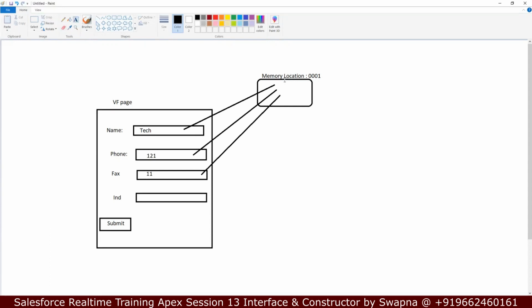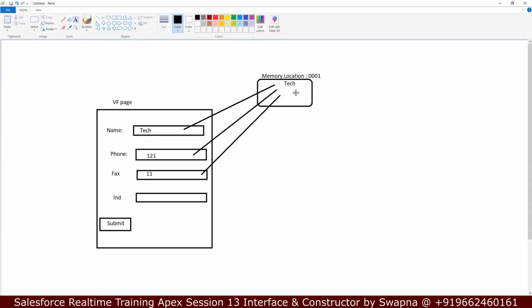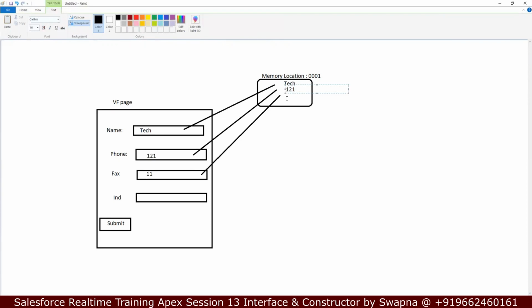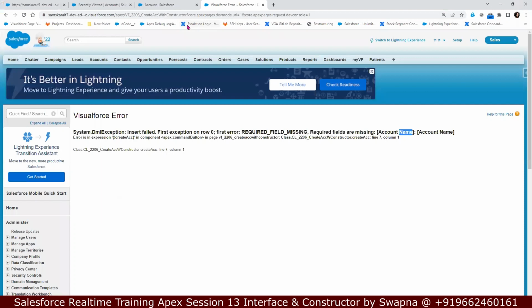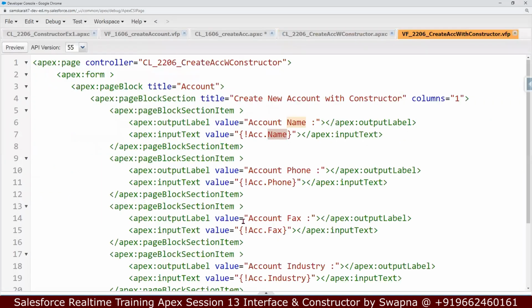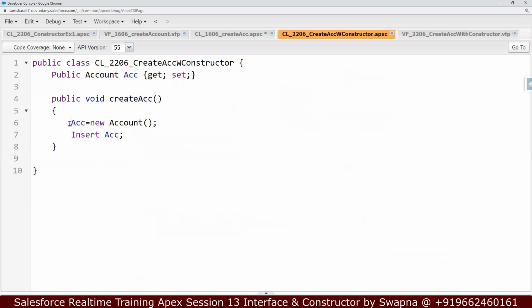Let's say here tech, okay, and 111.11. Now it's sitting in memory location 001. Now all these values are entered in the Visualforce page. After entering all these values, the user clicks on the create account button. As soon as the user clicks on the create account button, what is happening? We are initializing again.